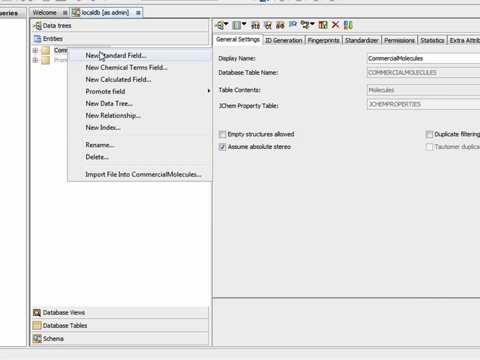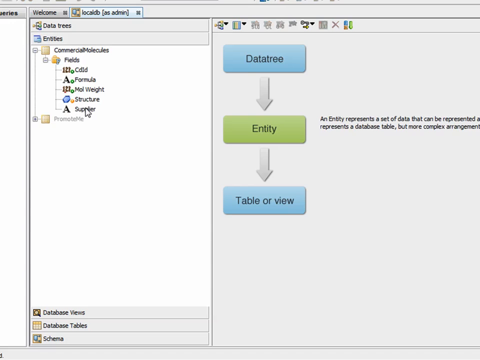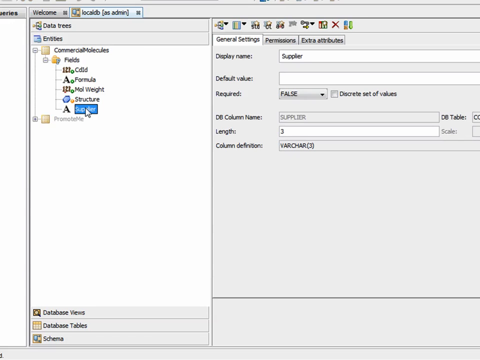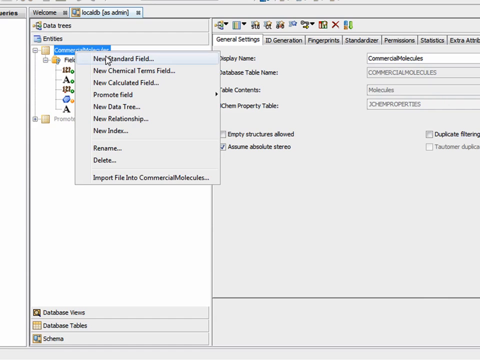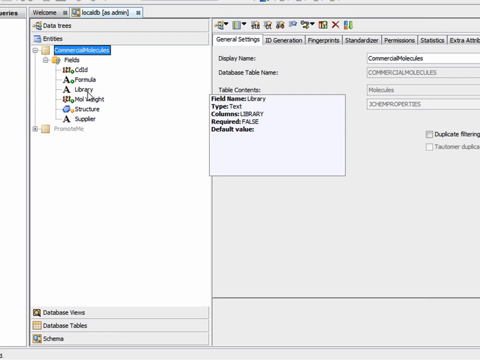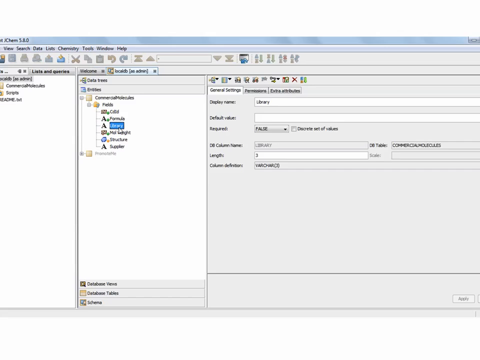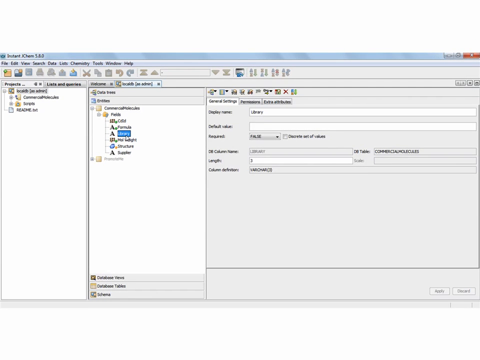First we will add a new standard field of type text field and named Supplier. And then we can browse our entity and see that our new field has been added. Next we will add another new standard field, type text field, named Library. And again we can see this is added to our Commercial Molecules entity. Later we will set the defaults for these fields on import to be short searchable 3-letter acronym strings to name our suppliers and libraries.